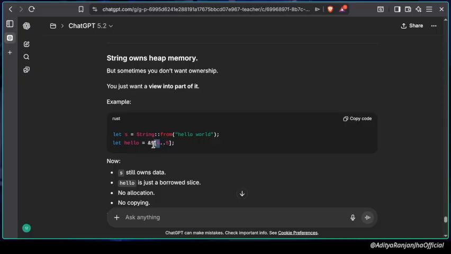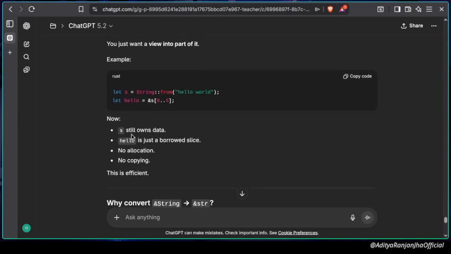By what? By 0 to 1. Because 5 will not get included, I guess. And if you want to print the whole thing, we have to write s dot len. वो len वाला function चलाना पड़ेगा. Now s still owns the data. Yeah, s does still own the data. Hello is just a borrowed slice.